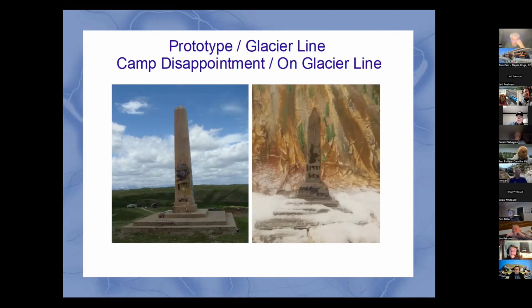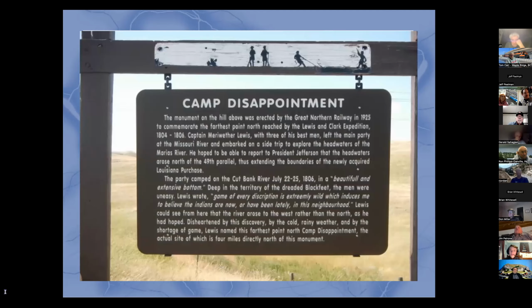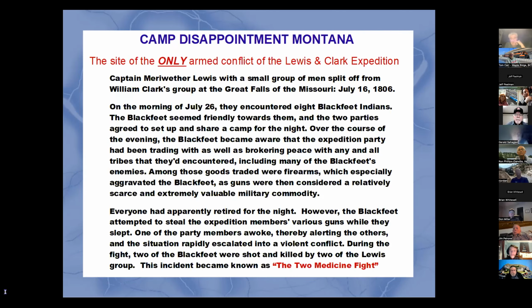And it was actually Meriwether Lewis. He broke off with a band of 10 men from the big expedition party when they were scouting this particular area. And the second story to that is, there's the sign explaining what I just said, but they don't mention on that sign the biggest event that happened there, which was the only armed conflict of the entire Lewis and Clark expedition.